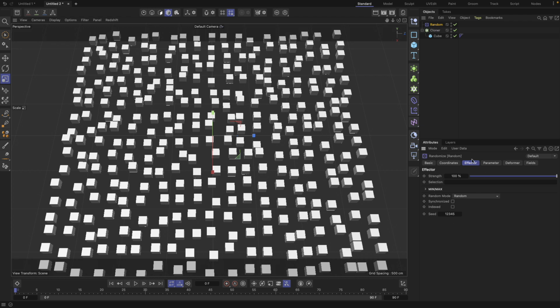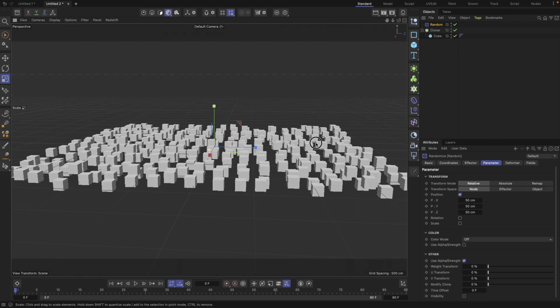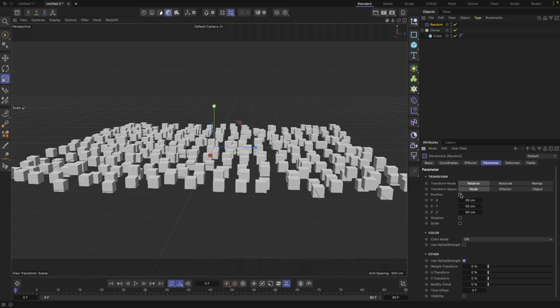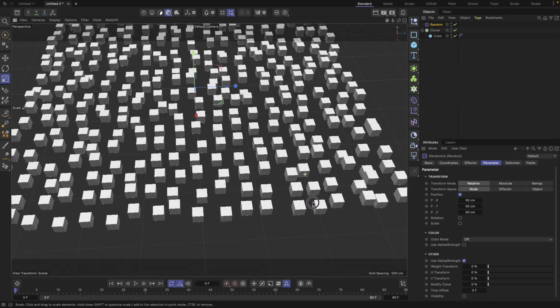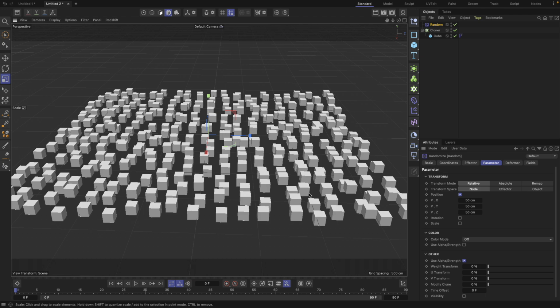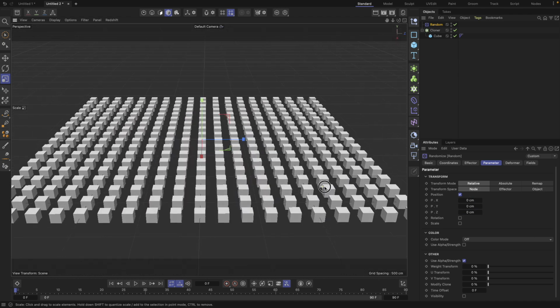By default, I won't be dealing with this, so I'll just dive into the parameter tab here. So by default, this position is active, okay? So when this is enabled, the positions of these cubes are randomized. To what extent? To the extent of these values here, 50 centimeters, 50 centimeters, and 50 centimeters at each direction, 3 dimensions. So if I zero them out, 0, 0, 0, notice that nothing is happening, okay?